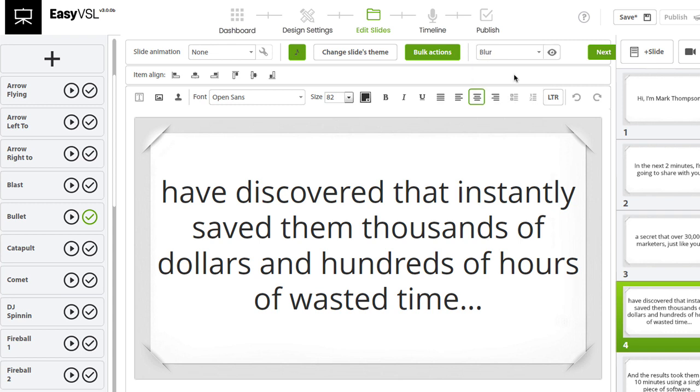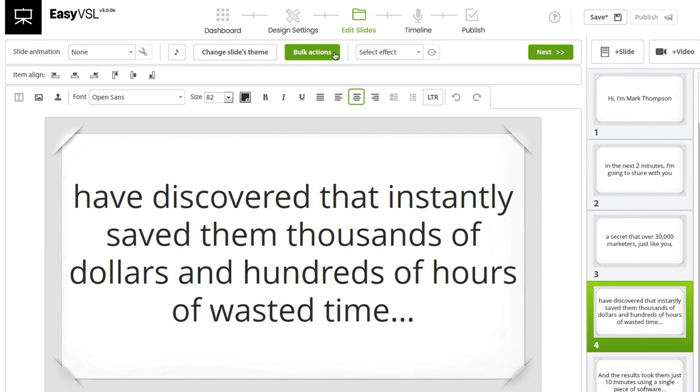So you can go in here and you could actually see what it would look like. So there's the blur, and then here's the scramble. So if you want to just have some more animation to it, you can do that. Okay, so if you don't click on bulk action, it's obviously only going to apply to the one slide. Okay, but if you want it to be site-wide or presentation-wide, you'll do the bulk action. Okay, so that's everything inside of your edit slides area.